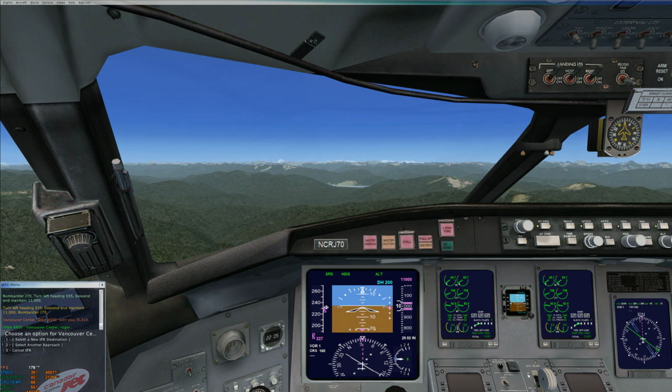So we're just coming around the backside now here. Very rough terrain in here. Very realistic, by the way. FSX really got it right.